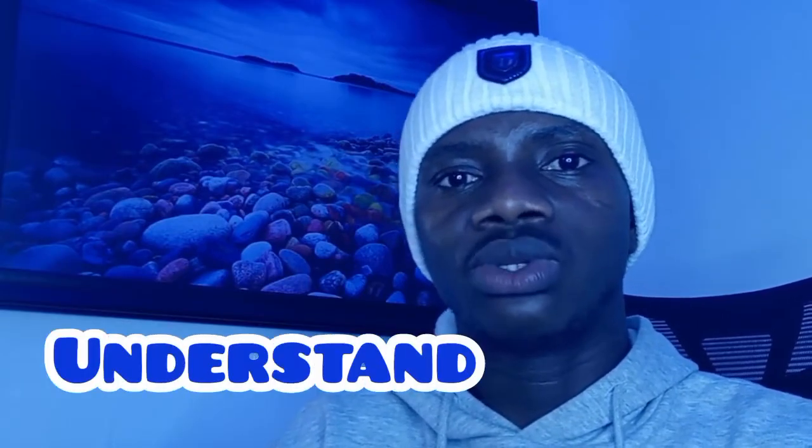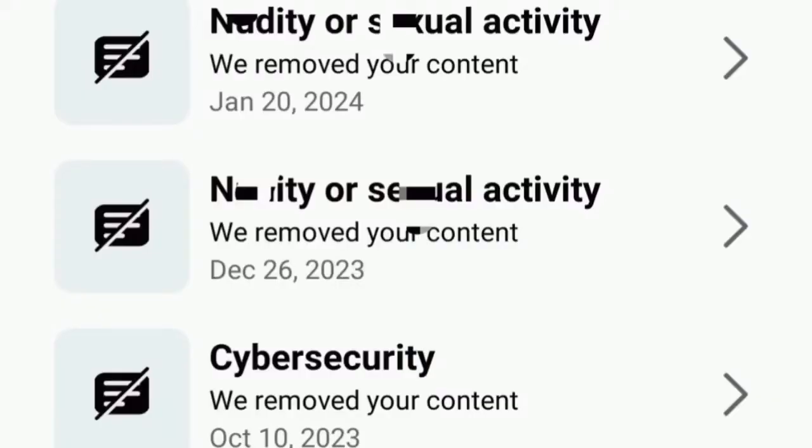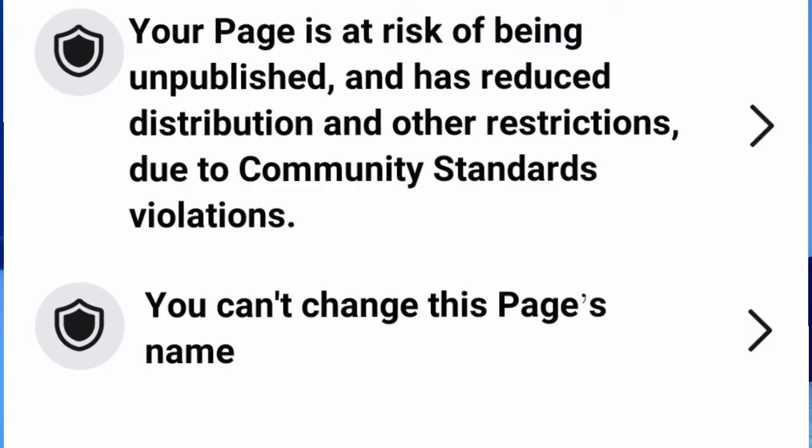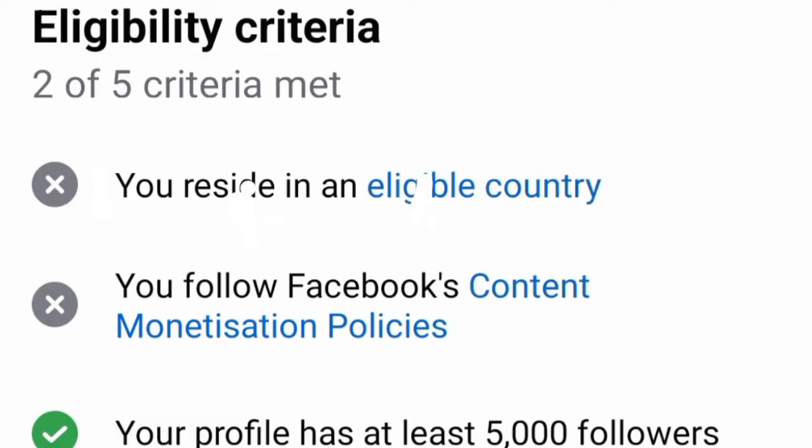Facebook content monetization policy issues can be caused by a lot of things. So it is very paramount and important that we understand what may be the cause of this violation on our page. This will make it easier for us to resolve this issue on our page. If you have this violation on your page, the first thing to do is to check your page thoroughly to determine if there is an alert or the cause of this violation sent to you by Facebook.